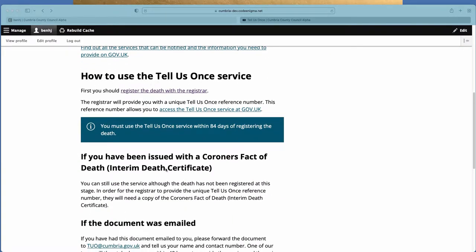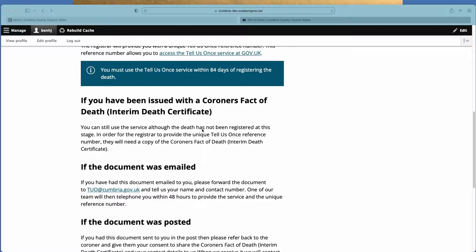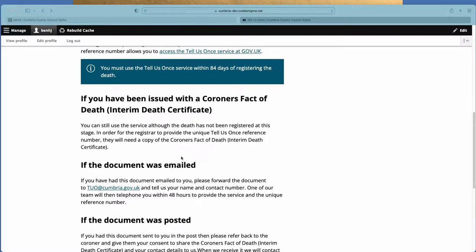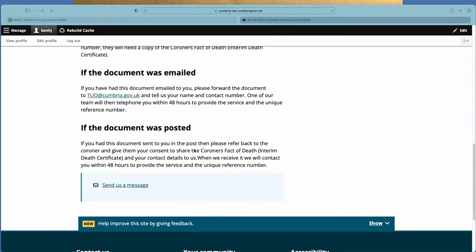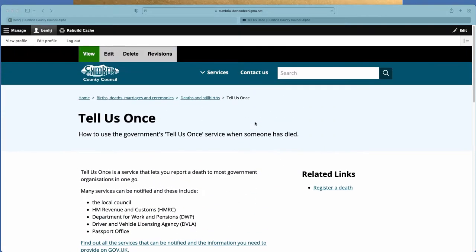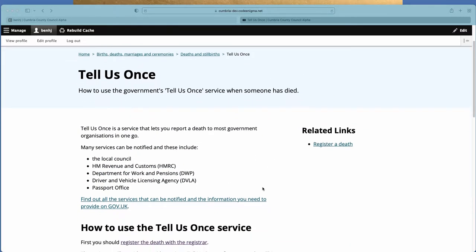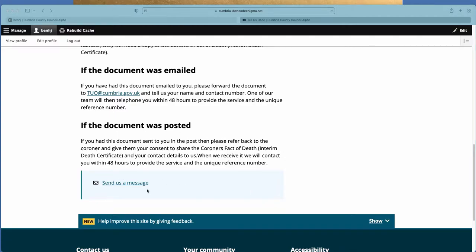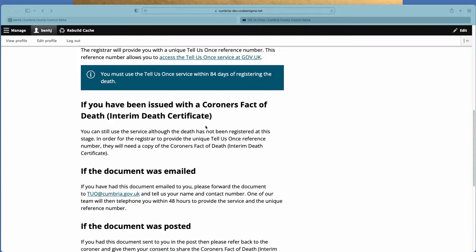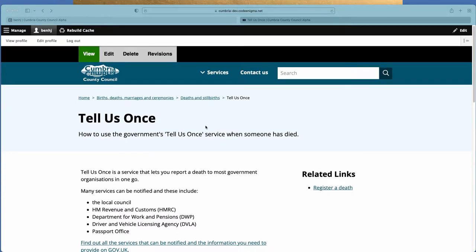It says about how to use it, and then it has some details about if you've been issued with a certificate, what to do. So it's really purely just about Tell Us Once. You'll see it's got a related link on the right hand side there, and it has this blue box down here which is called a page component. So that is what a service page actually is in terms of creating one.